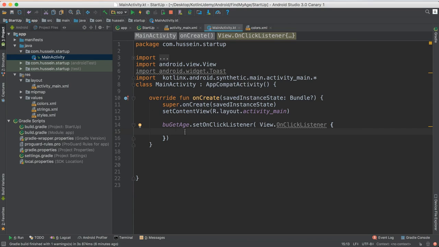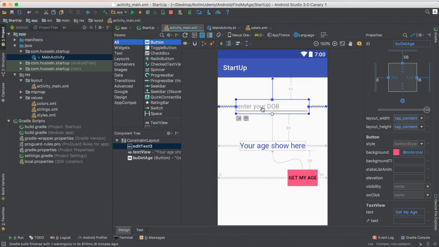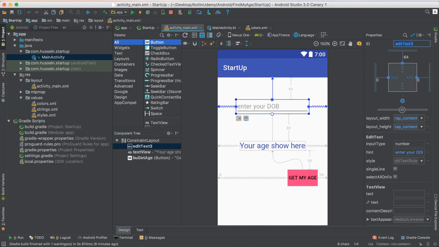Here we go. So what do we mean by this one? This one will get fired when someone clicks the button. We know that because we are listening on this button event. So when someone clicks on the button, I listen. So what I want to do, first of all, is get something from this one. What is the ID for it? Let me give it the name ET. When you have an edit text, give it a name ET like DOB.